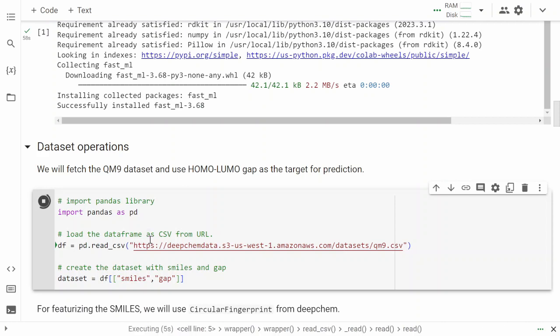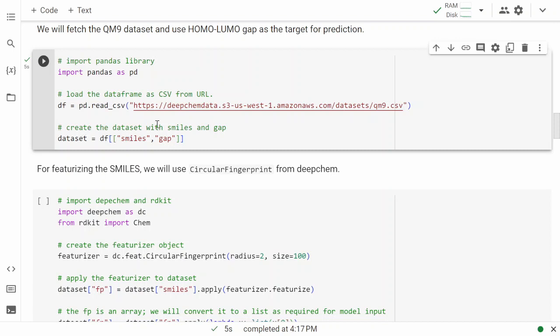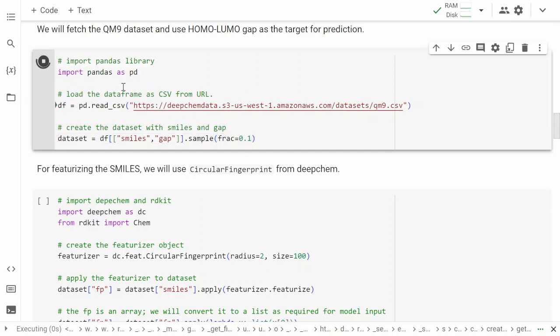And once we have that, we can create the SMILES. Use the SMILES for creating the dataset. And we have the SMILES and this gap. Let's say we take a sample of this, about 10% of the dataset, because it will save us time in training, and this is just a demonstration. So we'll just take about 10% of the dataset here.